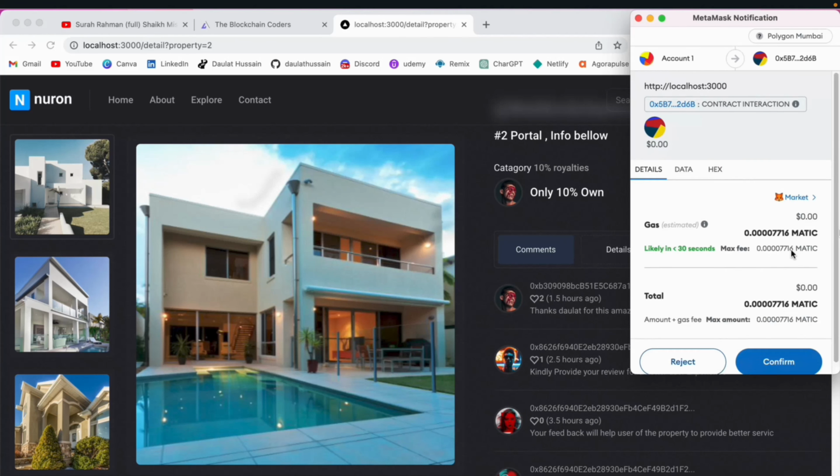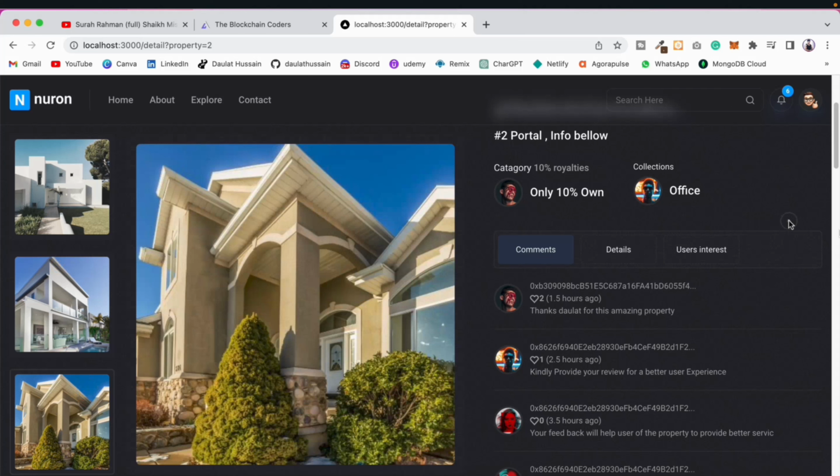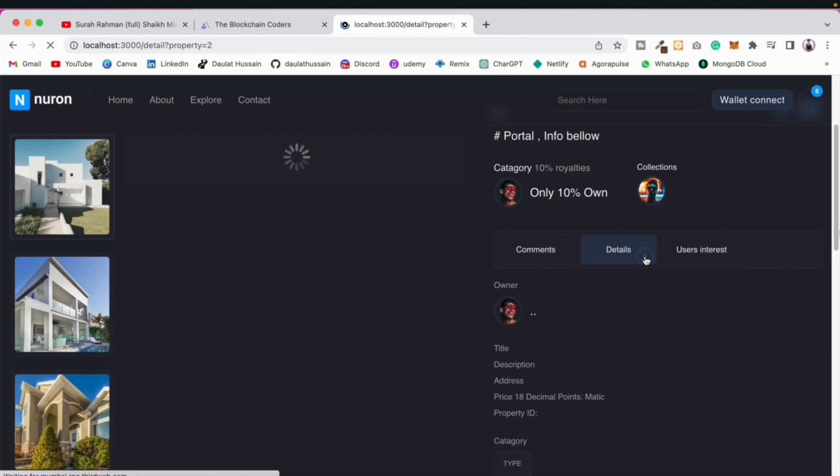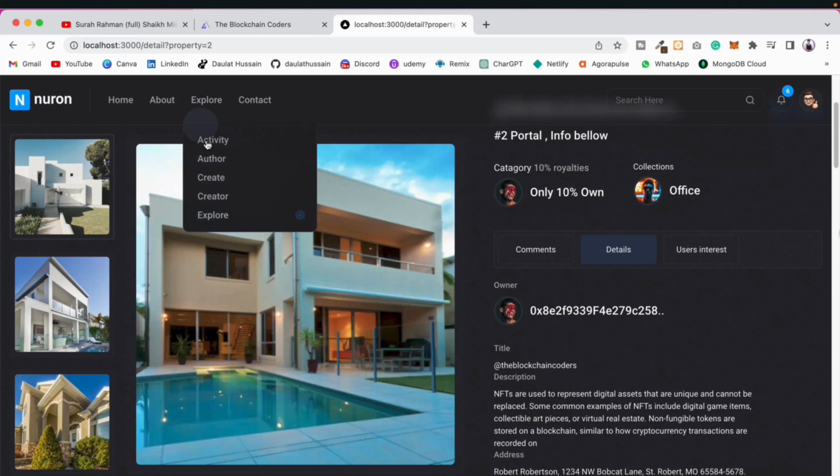The reason why I'm repeating this process is that before I deploy to the live location, I have to check every single thing to make sure things are working fine. So the transaction will complete very soon, and here the transaction is complete, and you have liked that particular property. So just wait, the data is loading, and here we have the data. Now you can go to the create page, and you can easily create, which we have already done.